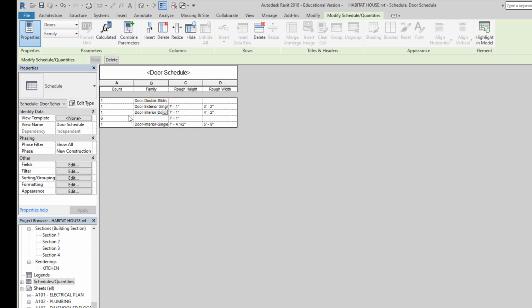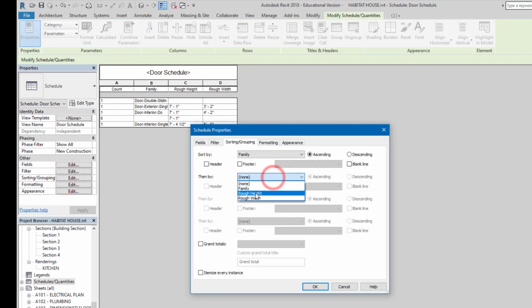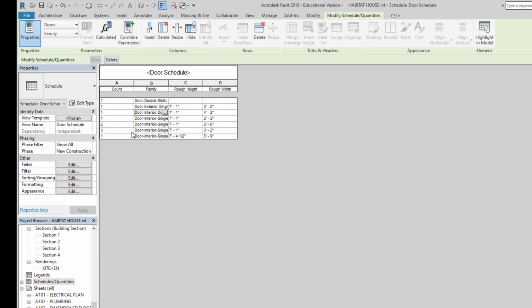So now this looks a little bit wonky. So we can actually go back in sorting and grouping. Let's go by rough height and rough width. Hit OK. And now see here we have a better thing. We have this door right here. We have one of these doors with this rough height. We have 3 of these doors at that and one door like that. So that's the kind of the way we want it.